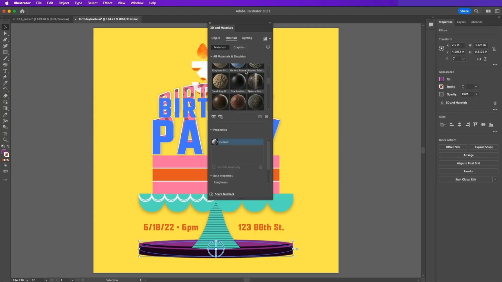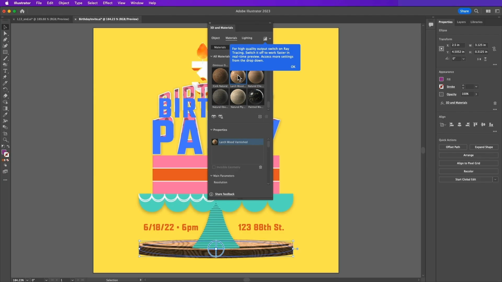Go ahead and scroll, and we're going to find the larch wood. Where is it? It's in here somewhere. There it is. Click on that, and that should apply. All right, scroll down, and in the materials list, if you come down to the bottom half here, you're going to see we have resolution. We can change the resolution. We can change all kinds of things.